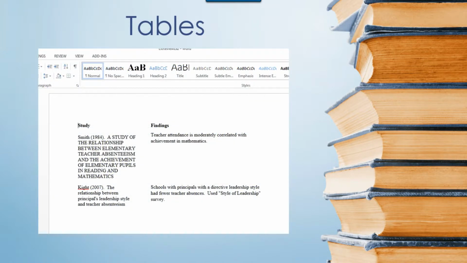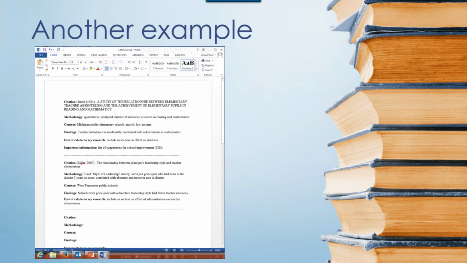There are several ways to organize your notes. One way is in a table. Here is an example of a simple 2-column table that has the citation on the left and a short summary of findings on the right. This is another example that is more detailed. Like I said, the important thing is finding a system that works for you that records the information you want.